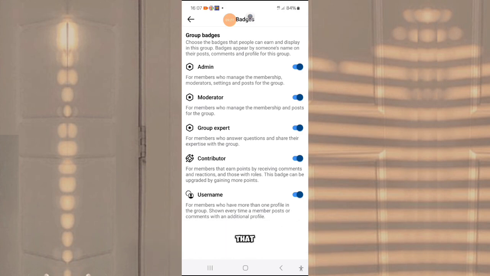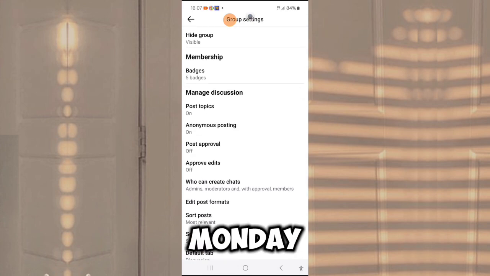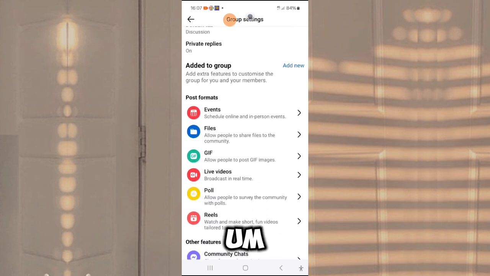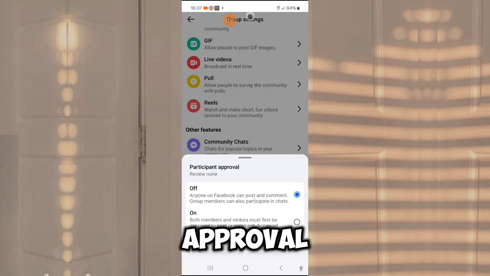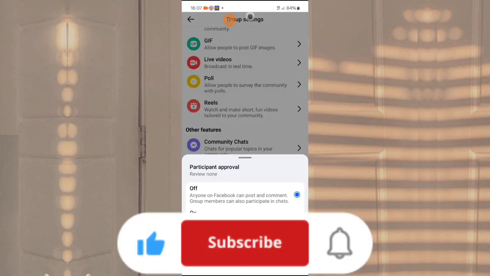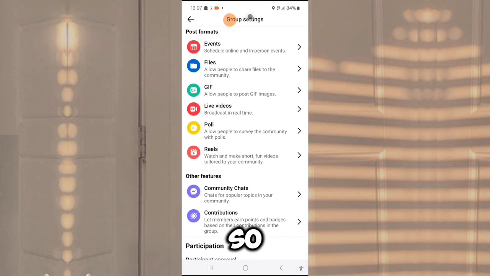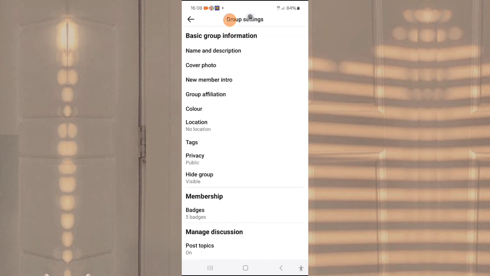These are the badges that are the real ones. You can choose to turn them off. Manage the discussion and every feed, and post approval, everything. You can choose to do that also. So I think that is all you need to do.